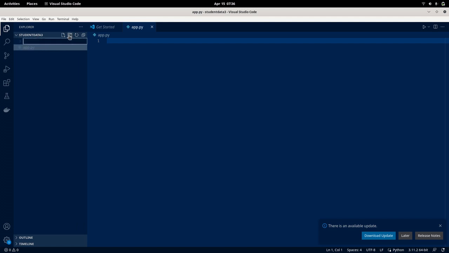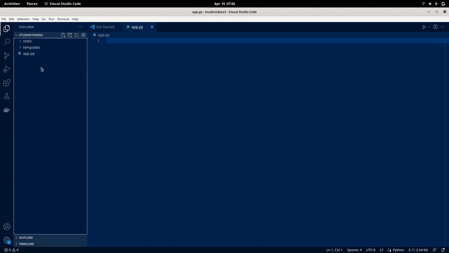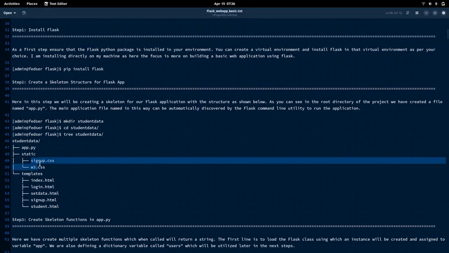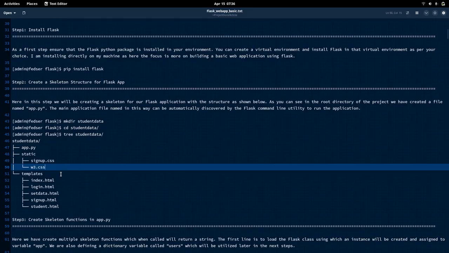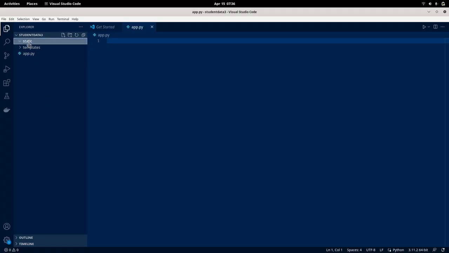So let us create our two folders, that is static, and the other folder, that is templates. And in static we have signup.css and w3.css, so let me create those files also.